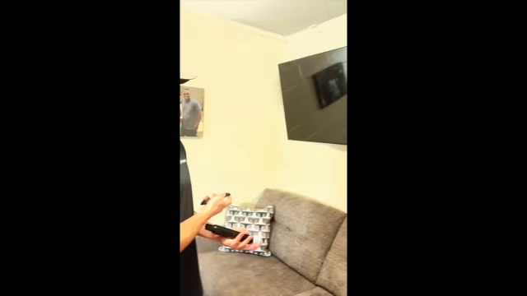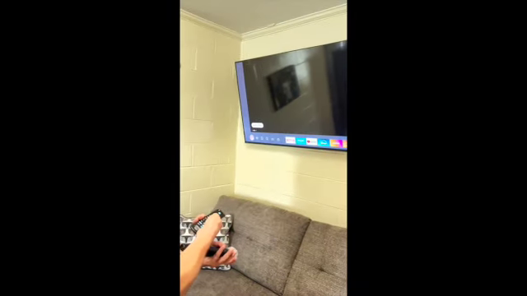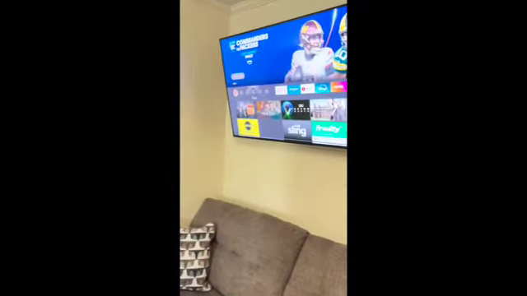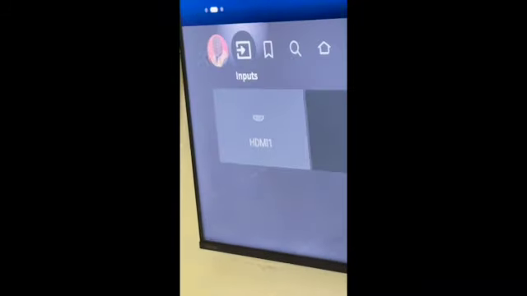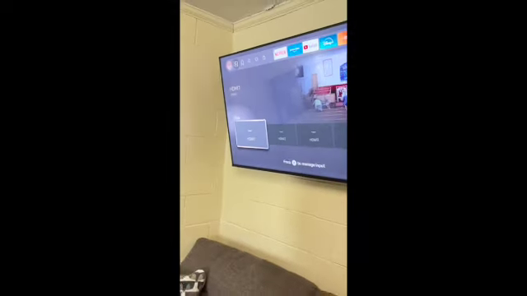So again, like in the pastor's office, I'm going to turn the TV on. I'm going to turn it off again first, but I'm going to turn it back on. I'm going to go down to the inputs, HDMI 1. Here's the image.